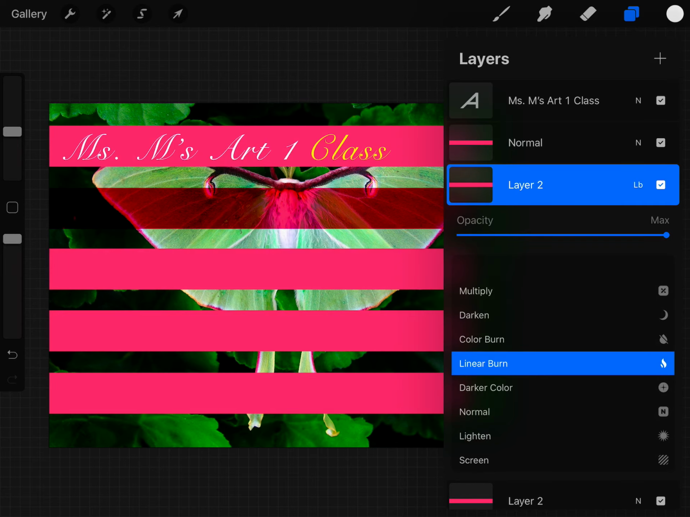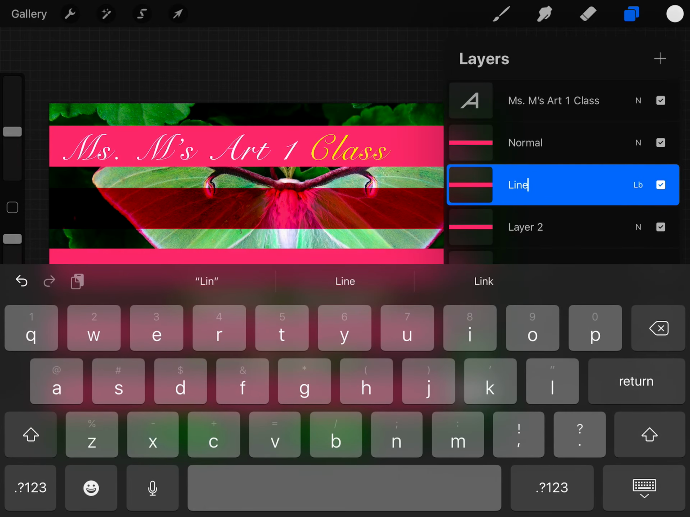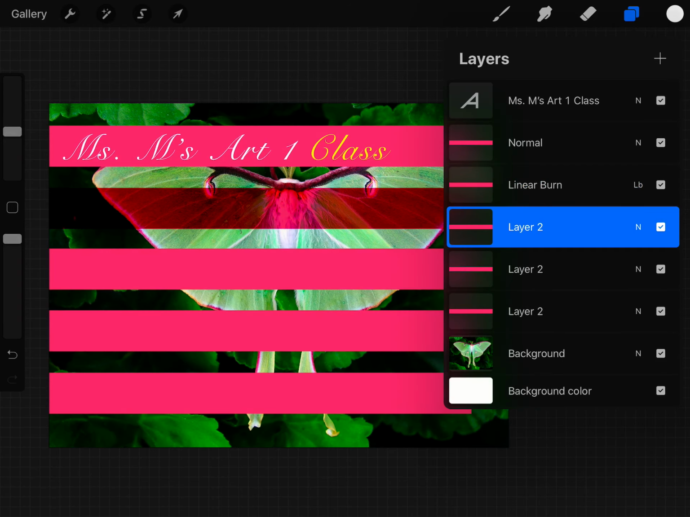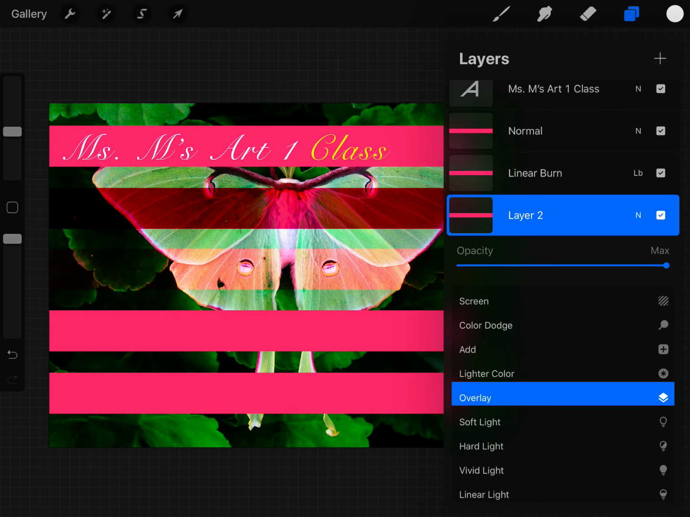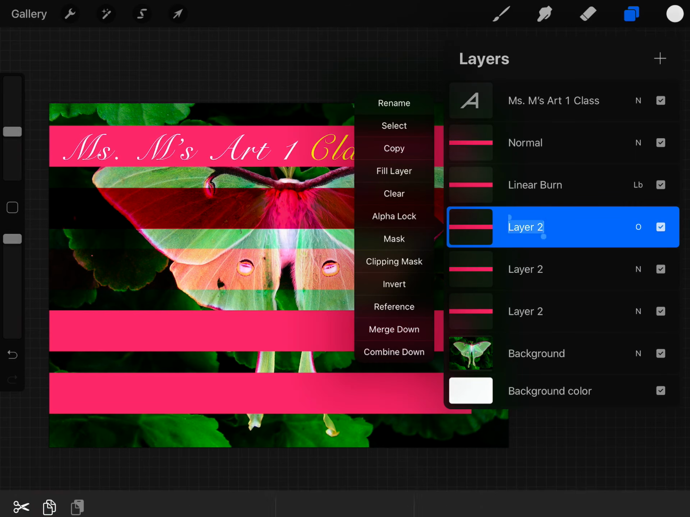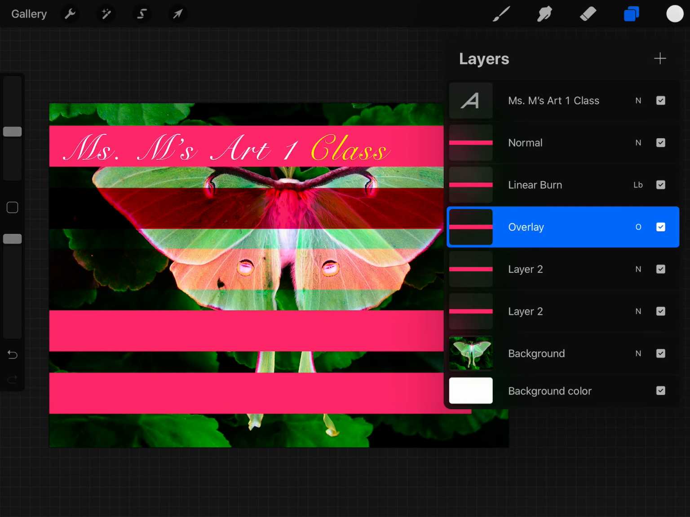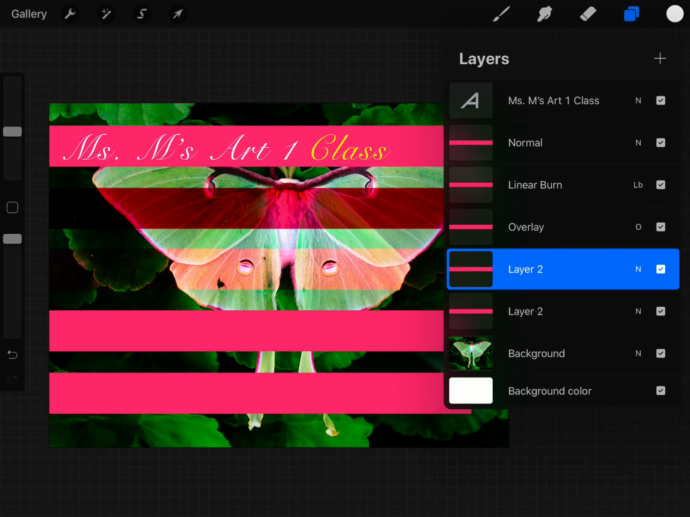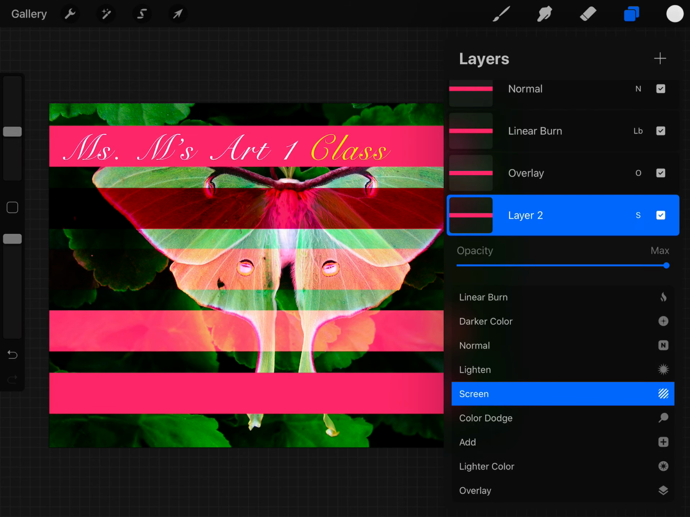So my first one, I'm going to do a linear burn. Again, you can choose whatever you like. But once I have it, you can see that the little N now says LB. That tells me what the layer mode is. It's in linear burn. So I'm going to rename this to match that. I'll move on to my next one. Pick another thing that looks cool to me. I really like this overlay.